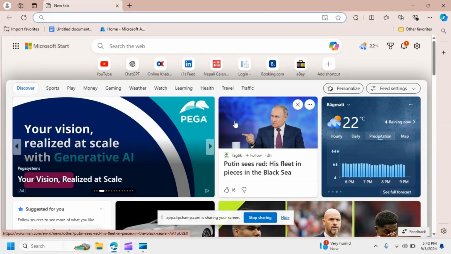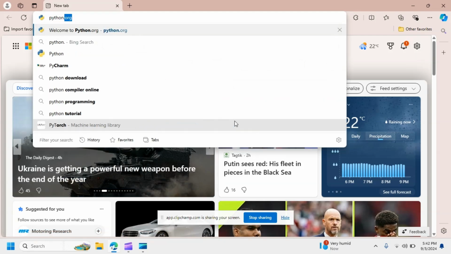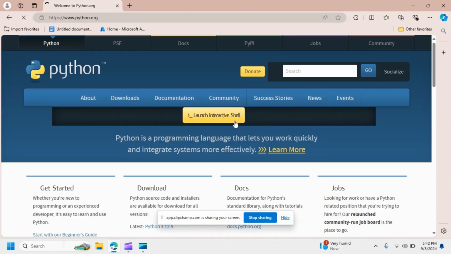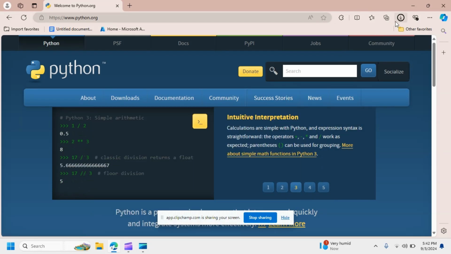In this video, we are going to show you how we can download the Python and also the Pycharm editor in our system. First of all, go to any browser and just search python.org. And after searching this link, click on the download option. Just mouse over the download option and then click on Python 3.12.5. So automatically our download will start from here.